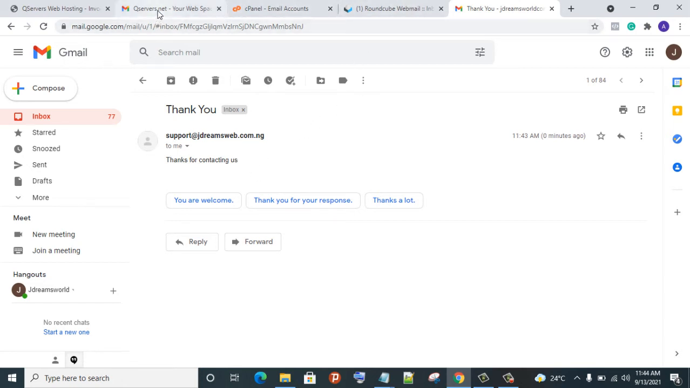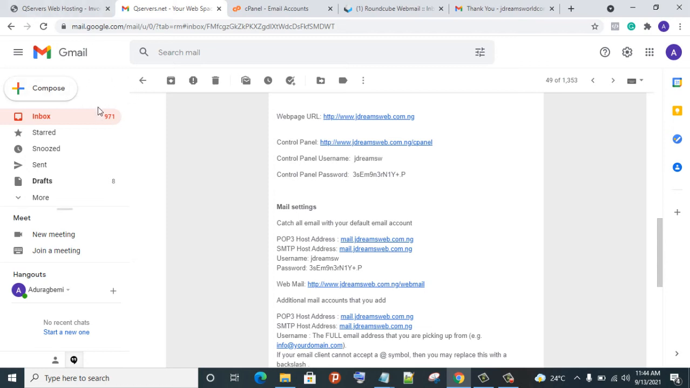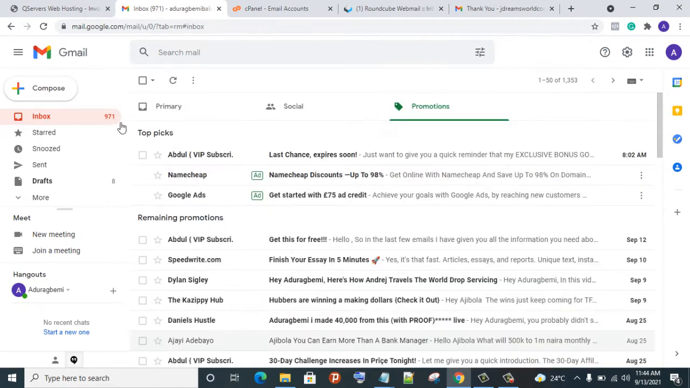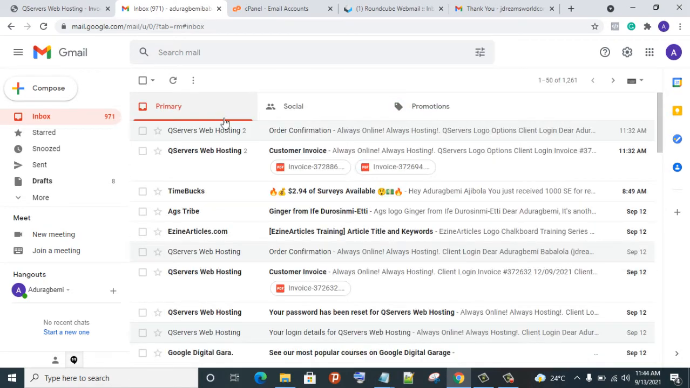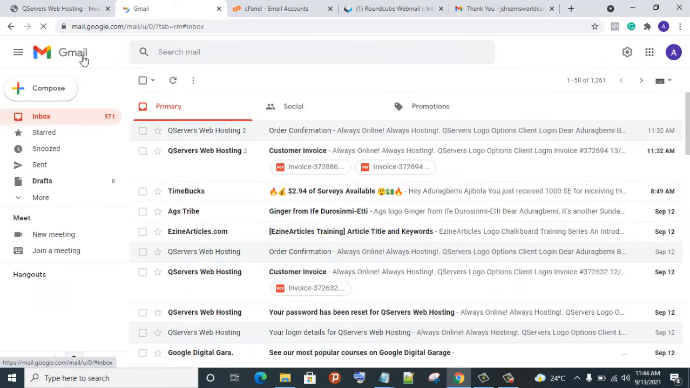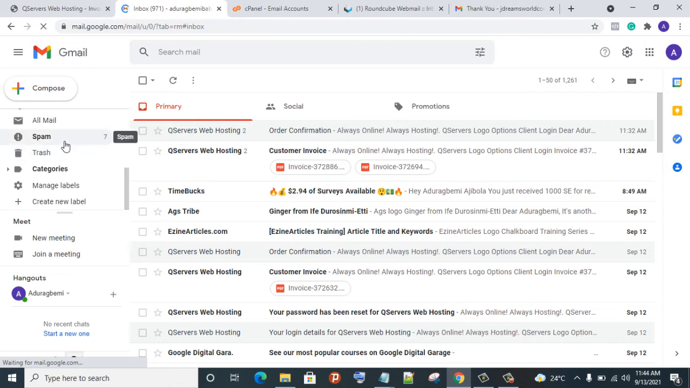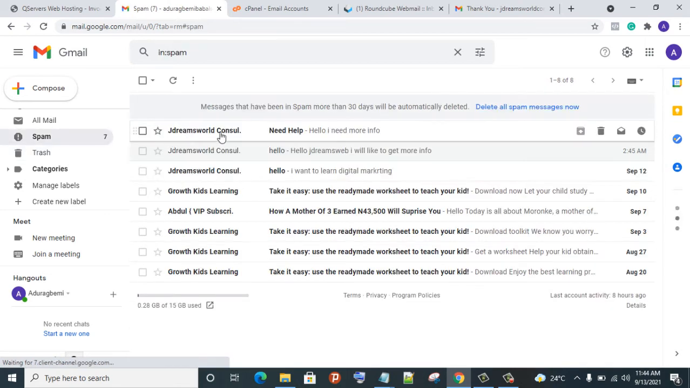So let's go check our forwarder. This is my Gmail that I left for the forwarder. Let's go to the primary message to check. No message yet. Let's reload. No message yet. So let's check our spam. Okay, it should be here. Yeah, this is the message that was forwarded.